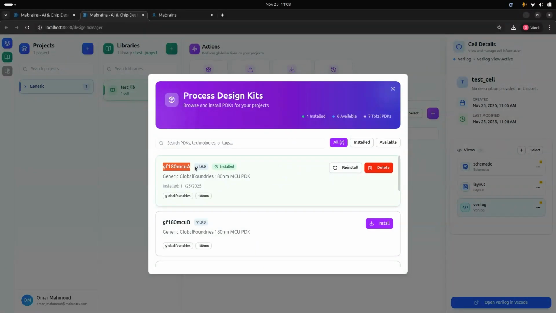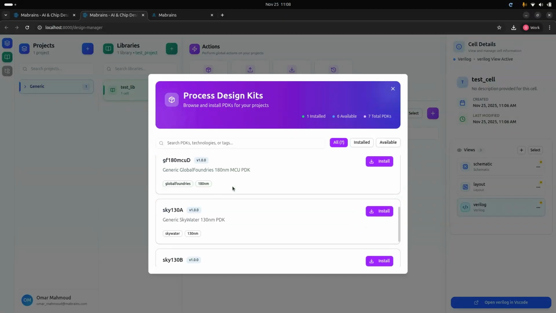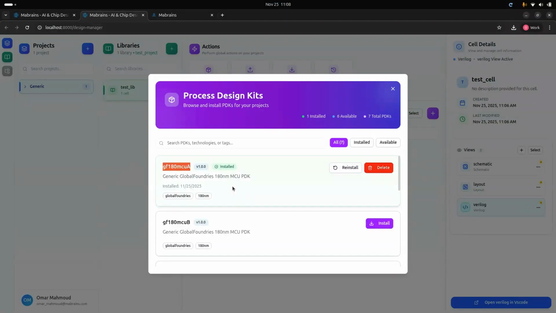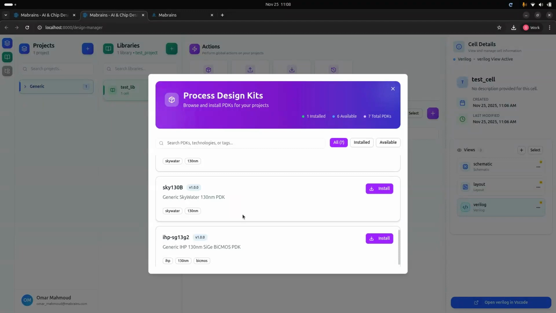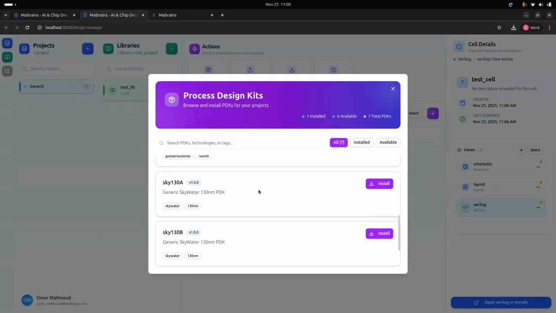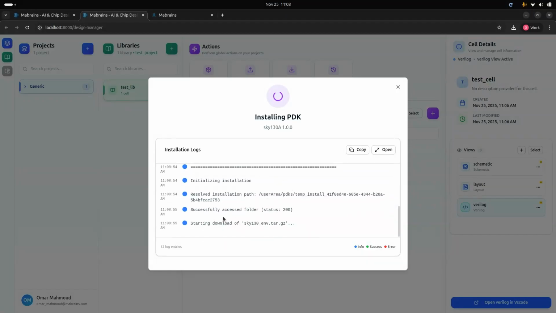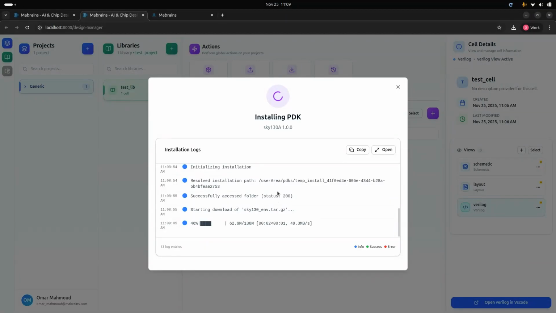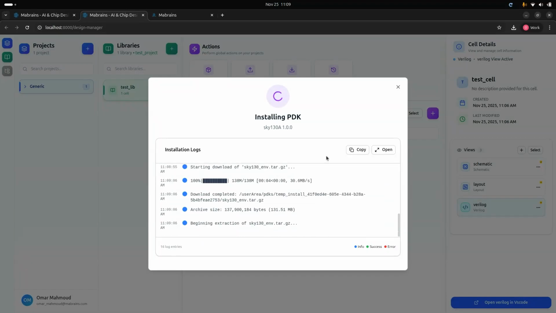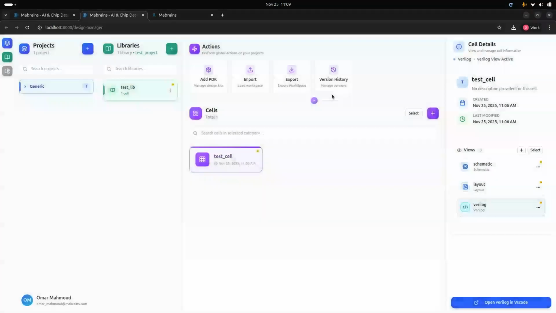I've already installed GF180A. Let's start by looking at the other variants. These are the supported PDKs for now. We can install Sky130A. Let's install this. It will show the logs here, and the progress will be shown. You can wait for it to finish, or you can just close it and not wait for the progress to be done. It will be done in the background, and you can go do something else.